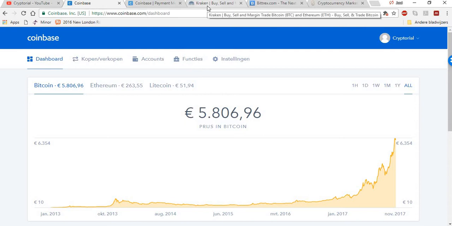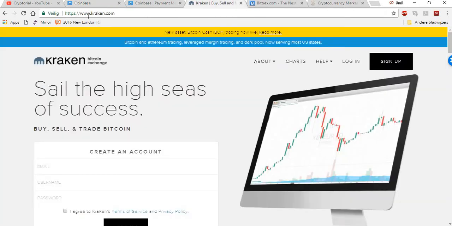Moving on to the next one, which is Kraken. Once you go there, always check the URL, make sure it's safe. As you can see, no misspellings. The same counts for Coinbase. Prevent hackers from spoofing your address and stealing your money, so always look at it before signing in. I've already made an account, so I'm going to log in.